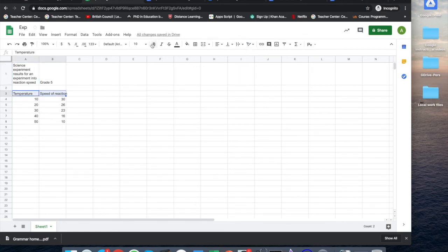I want to see the bold headings here. Yeah, everything works just like it does in Excel. Have a play around and see what features you can find.